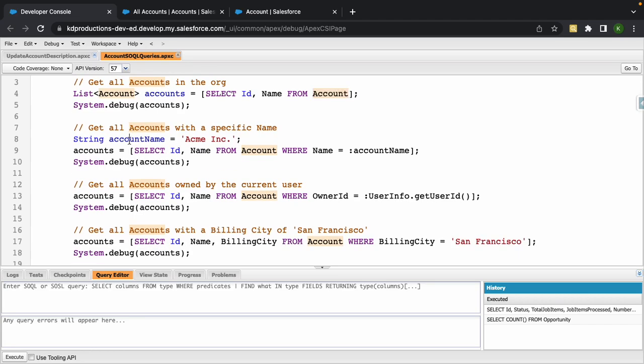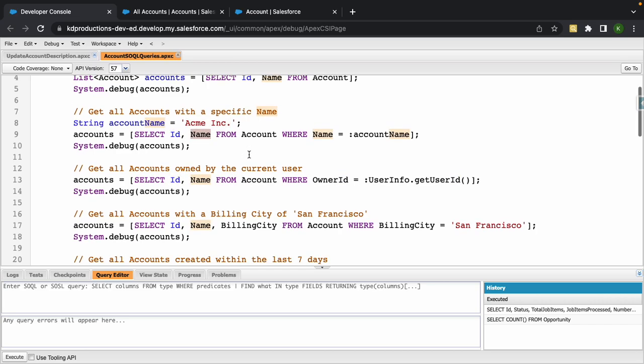Now up next we've got a string which is called Acme Inc. So this will return all the accounts where the name is equal to this. Okay, so if you've only got one account name, it's going to return the ID and name for that specific account name.